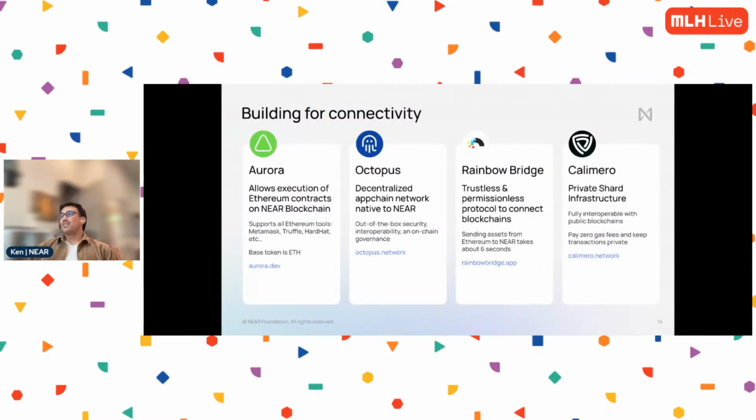And then there's a lot of great infrastructure that allows for connectivity and full functionality beyond just the NEAR blockchain. So Aurora, as I mentioned before, is the EVM compatible smart contract that's on NEAR, and it shows how powerful the NEAR blockchain is. The NEAR developers were able to build an entire EVM virtual machine as a smart contract on the NEAR blockchain.